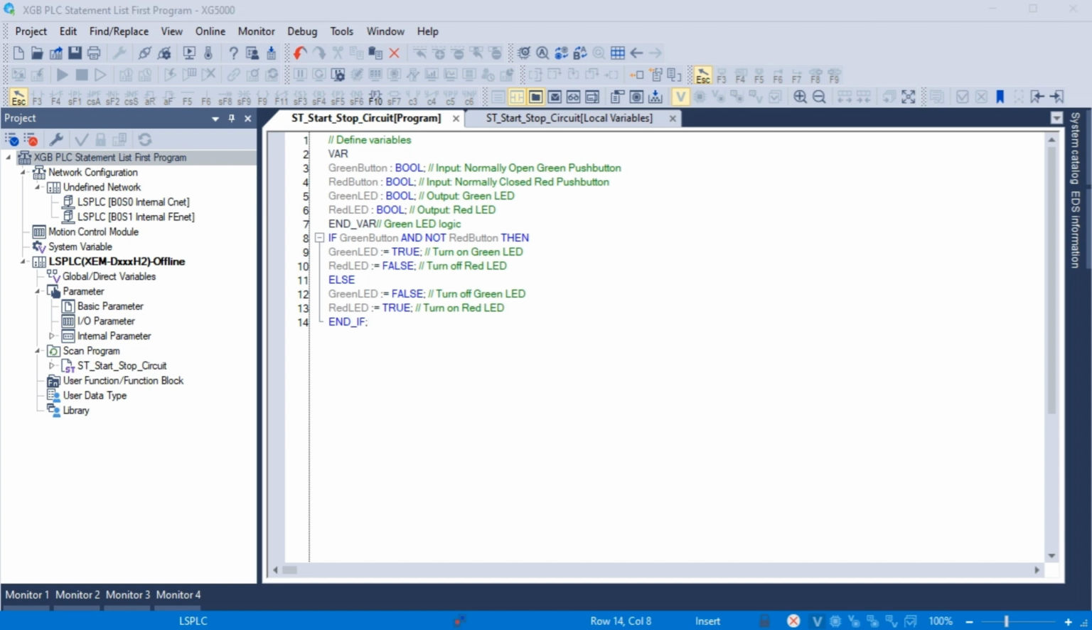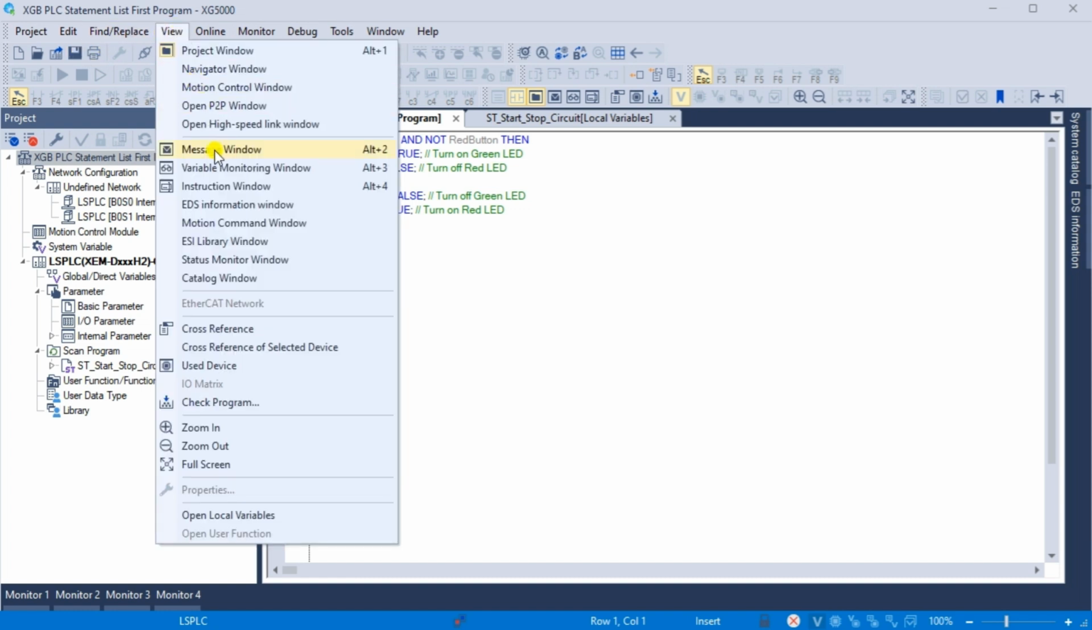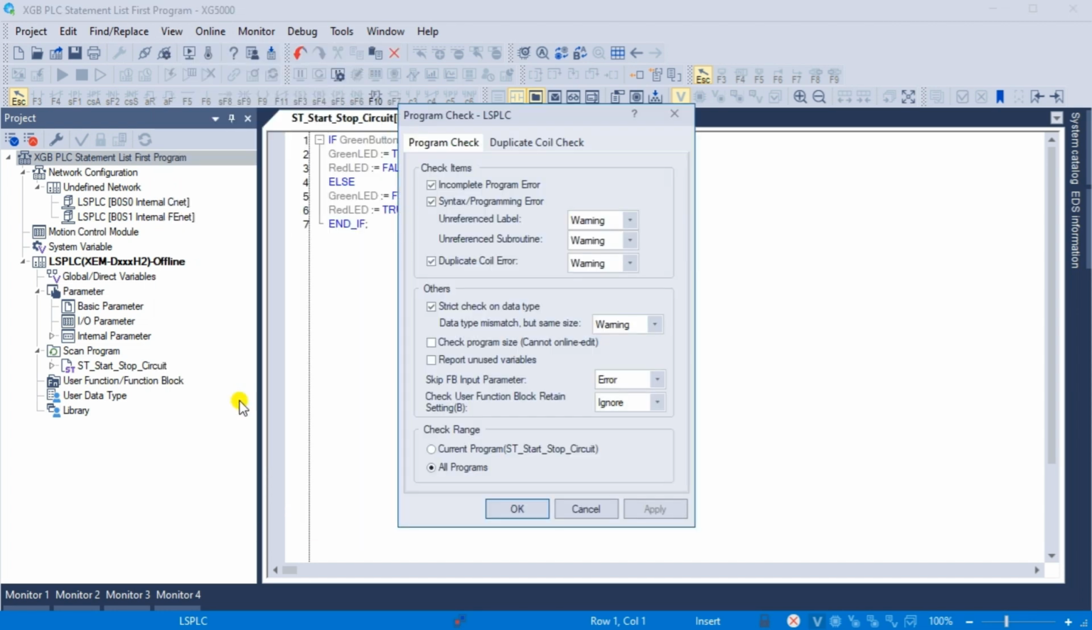We can now remove the variable section in the AI-generated code. Save the program. Check the program syntax by selecting the main menu, View, Check Program. Note: since ST programming duplicates outputs, we will disable the warning option when checking the program.